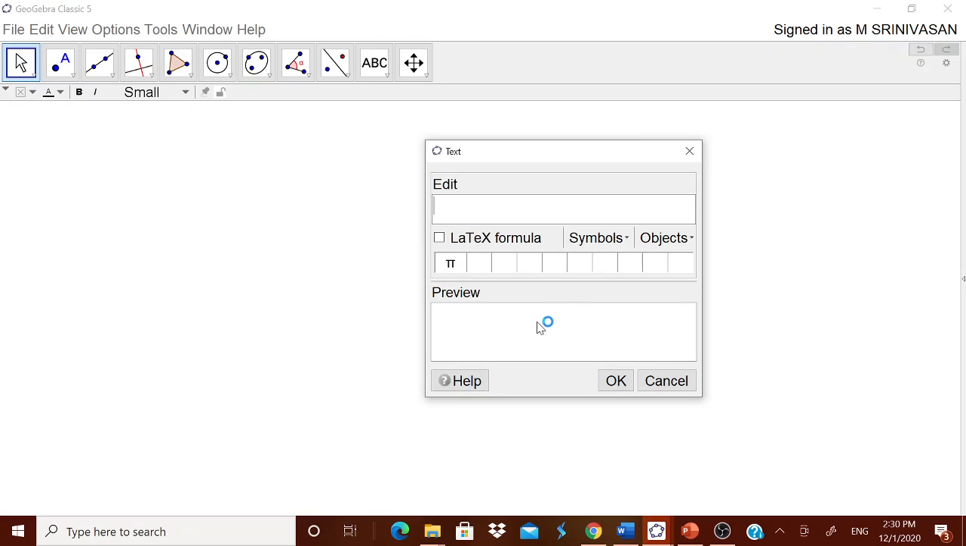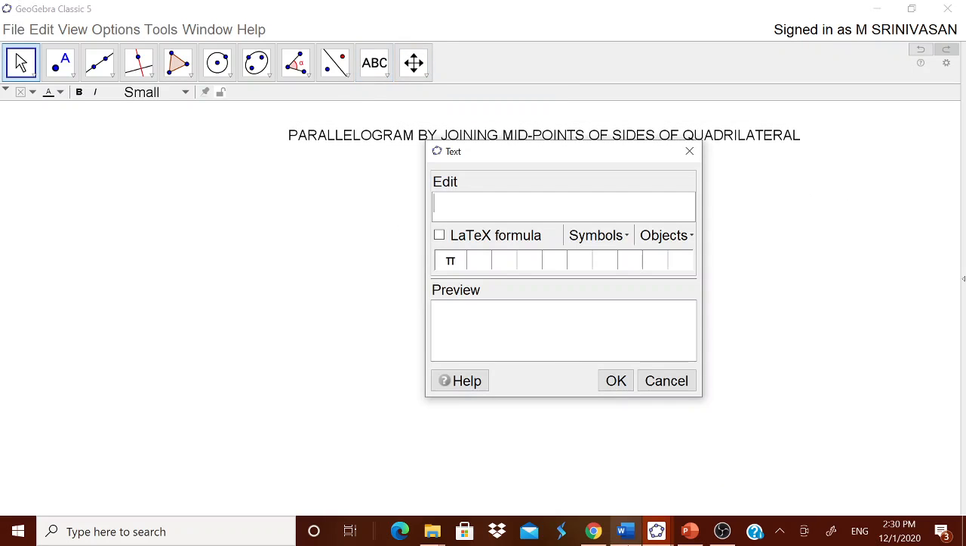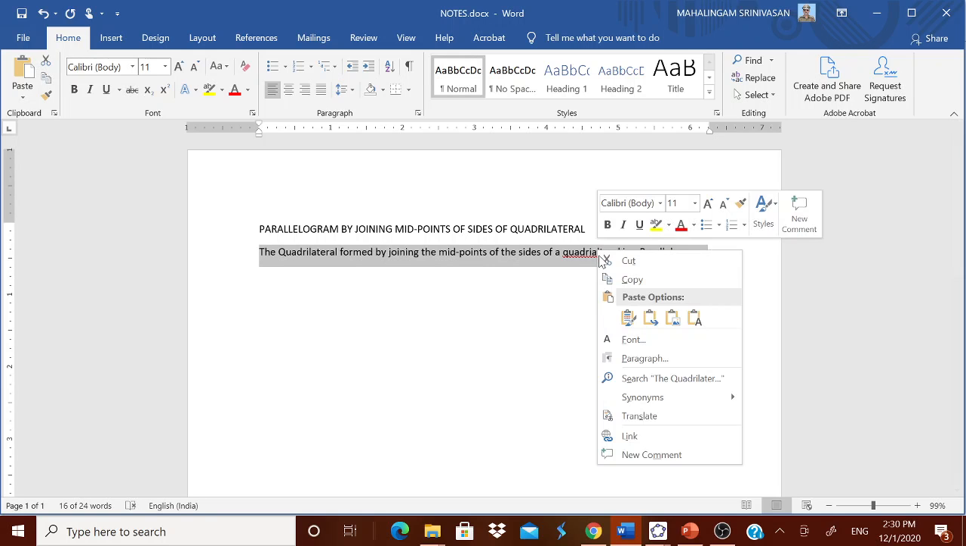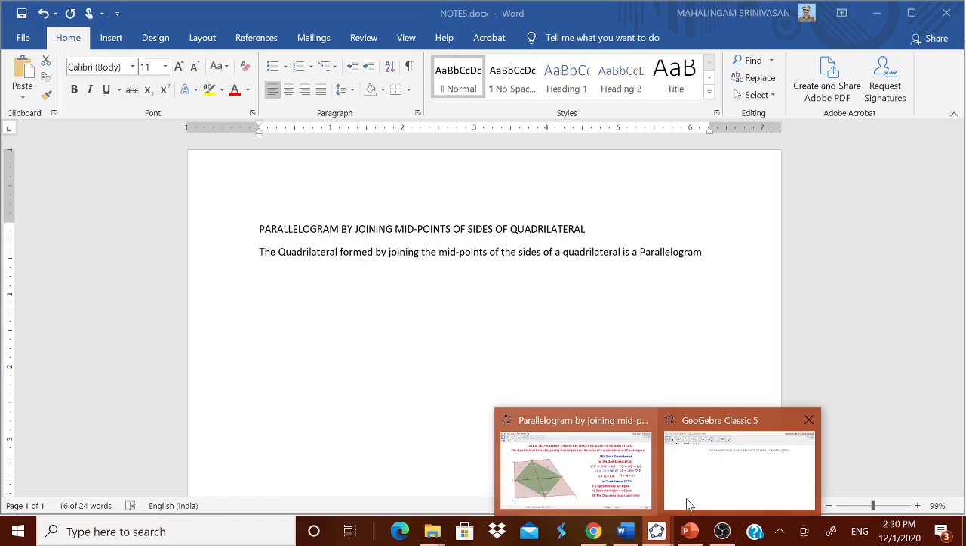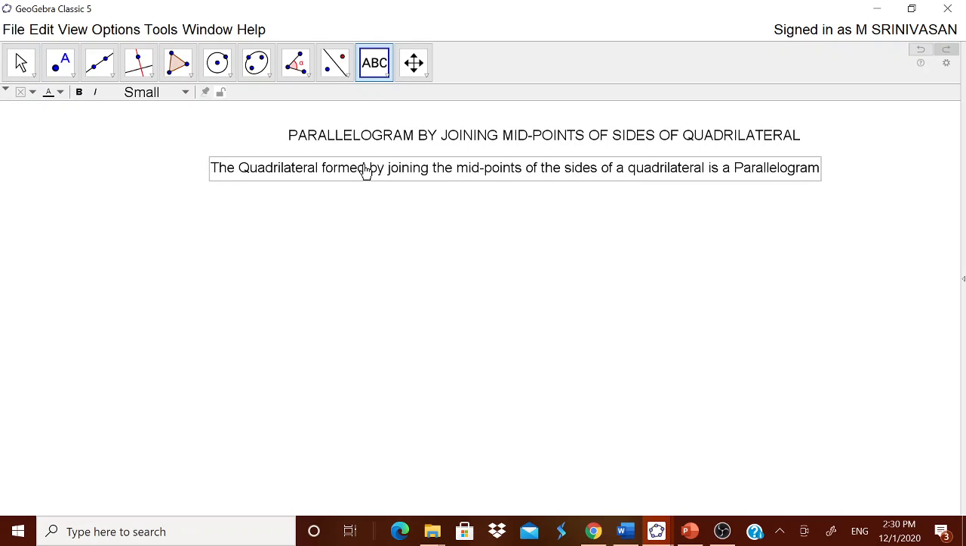Now we have to tell that we are going to take a quadrilateral and then we are going to get a parallelogram out of this quadrilateral. We have to tell the result and we are going to draw it here. We have to design a worksheet and we are going to prove it. Parallelogram by joining the midpoints of a quadrilateral. Once again, let me tell you the statement. The quadrilateral formed by joining the midpoints of the sides of a quadrilateral is a parallelogram. Okay. Now the child can understand. Okay, we will start doing it now.